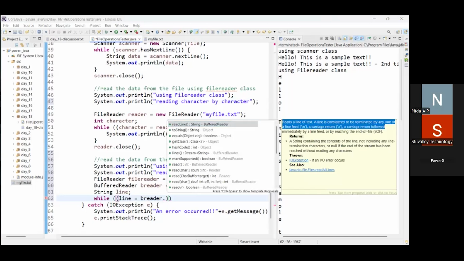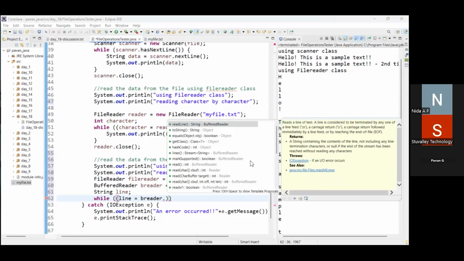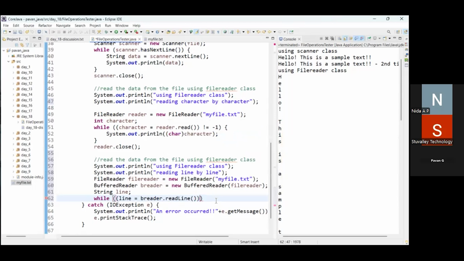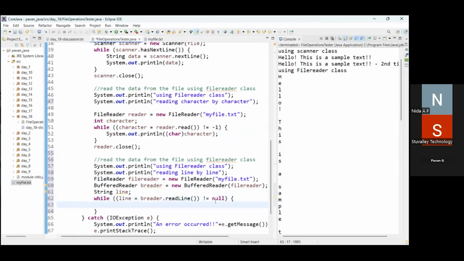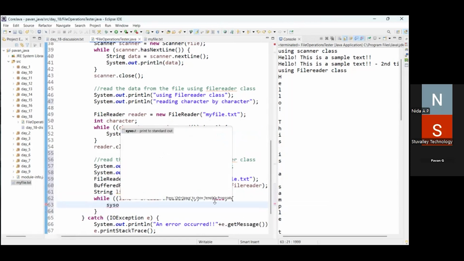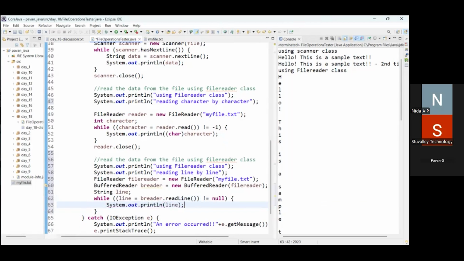A line is considered to be terminated by any one of the line feed, either enter or anything. So let's go with readLine, if this is not equal to null. If your file is empty, we can say null over here, not character only, since it will take an int. It reads line by line. Now simply you can say print of line, and you can close your buffered reader.